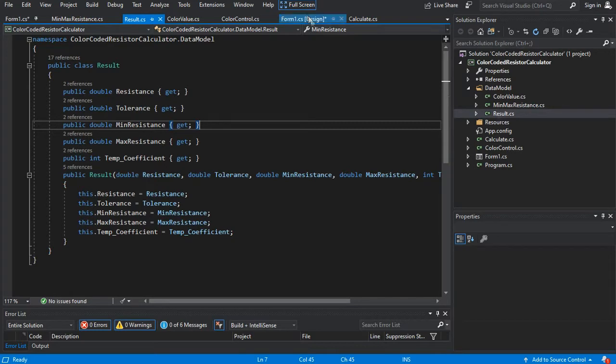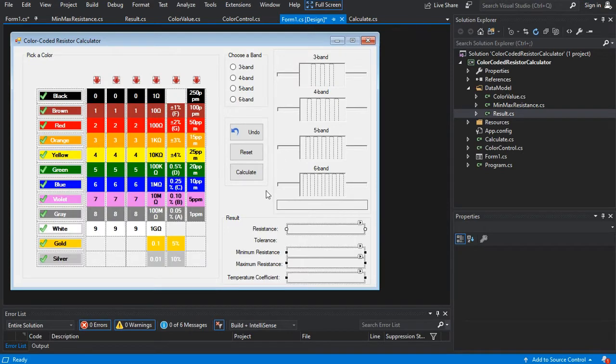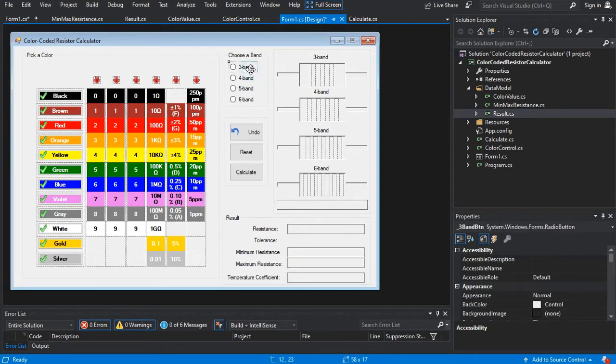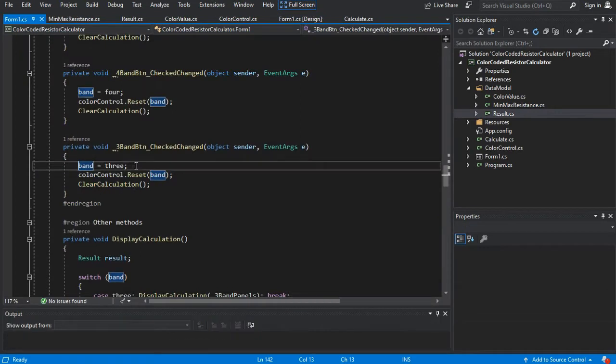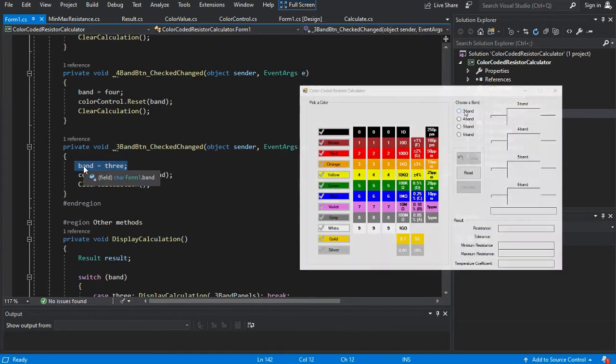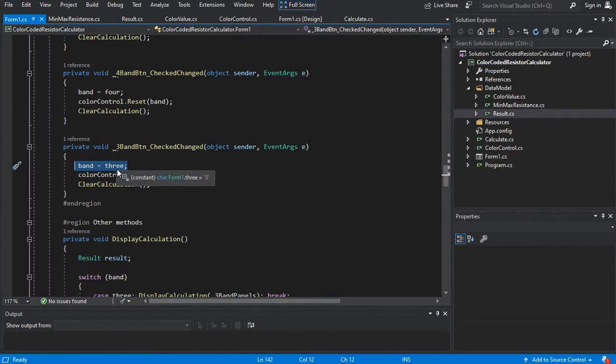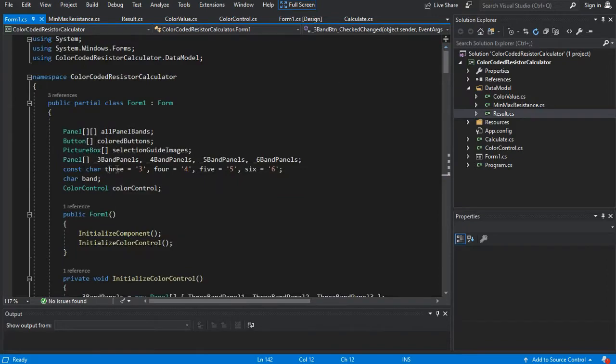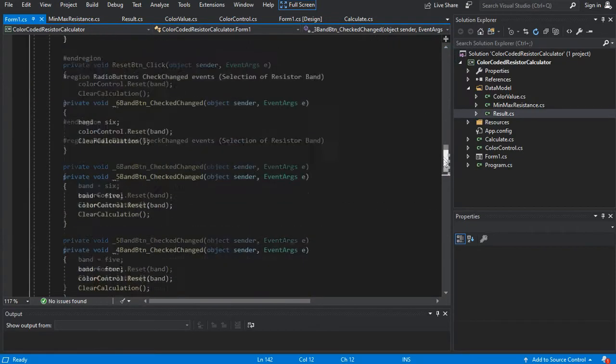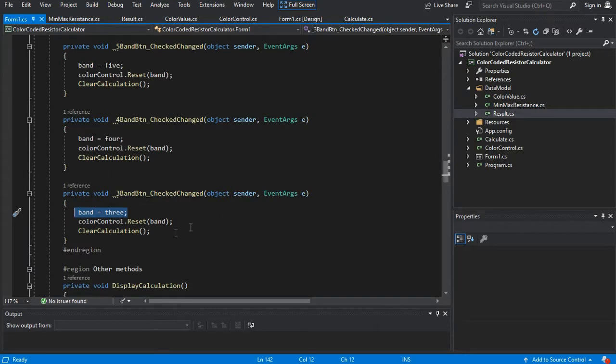Now, the first thing the user wants to do is to choose what type of band needs to be calculated. Now, inside one of these radio buttons' check change event, this field variable band, which is a character type, is used to store the updates of the selected resistor band. The value of these variables is above this class, and these are the literal number of bands of the resistor. Next, I call the reset method using the instance of the color control class, and this method requires a band as its parameter.